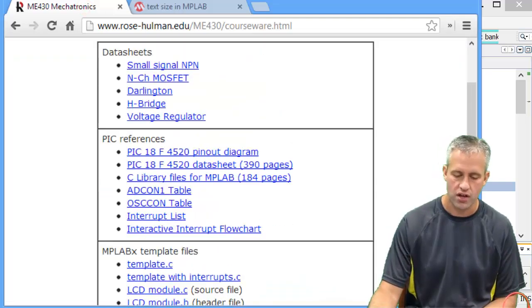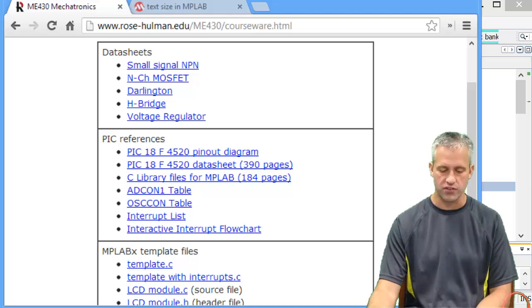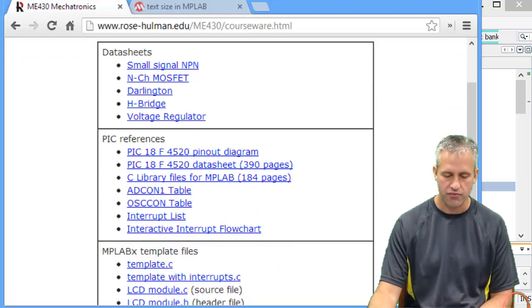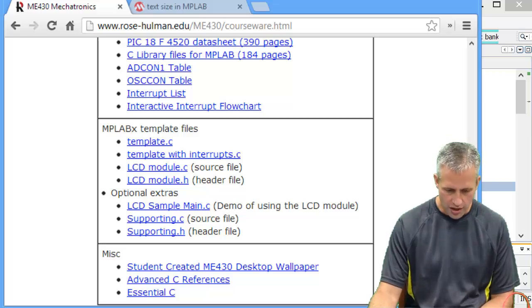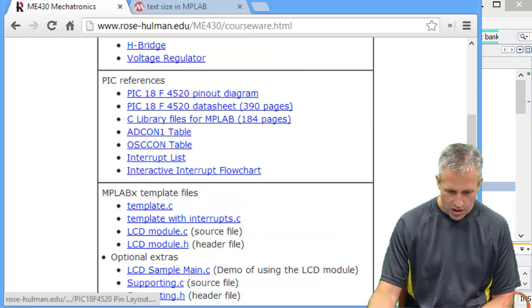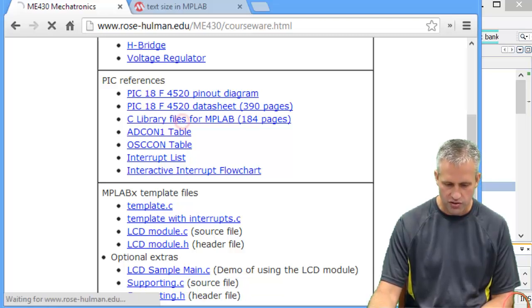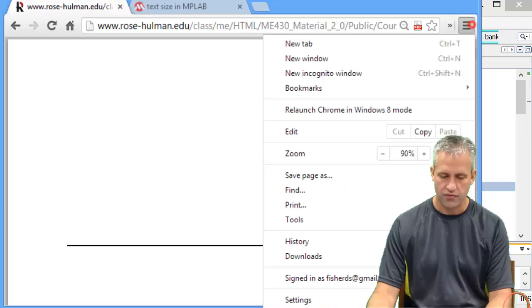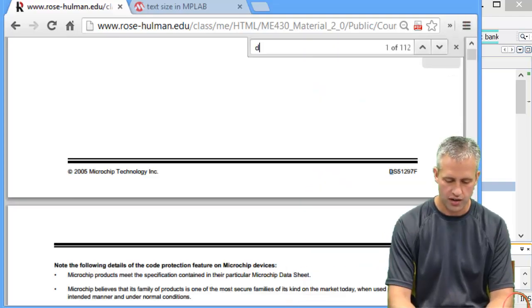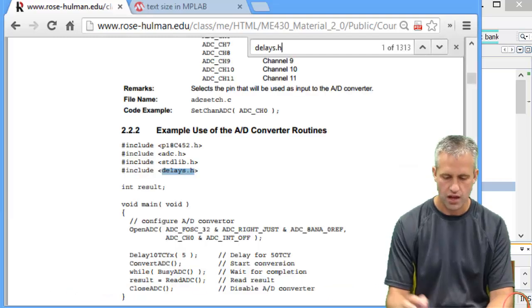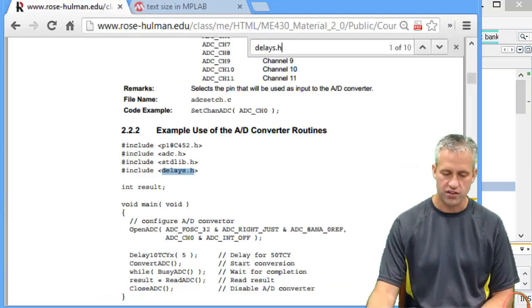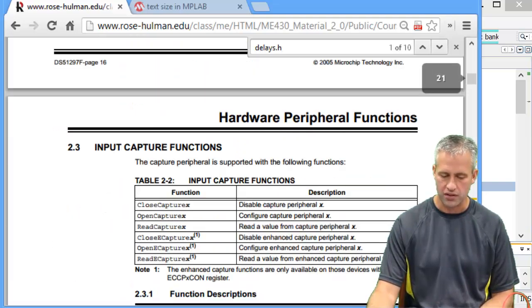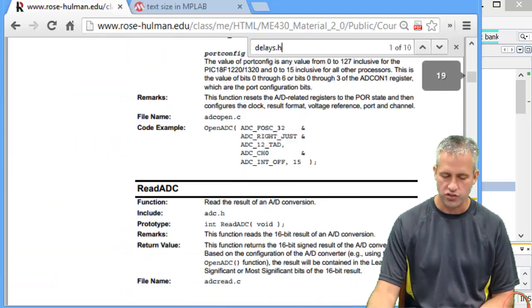On the courseware website, we have a file that you may as well save. It's handy. It's a PDF that talks about the libraries. So let's see if I can find where it's at. It's not the diagram, but the C library files for MPLAB. Inside of here is a lot of useful information. If you look inside here for delays.h, once it finishes loading, you can see that it's a file we can use and include, and we'll talk about this in class as well, but it's got a lot of functions that you can use.